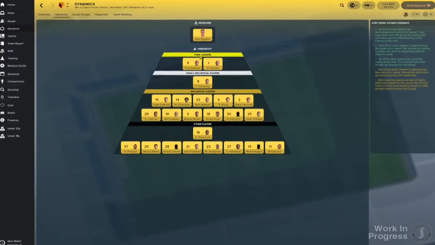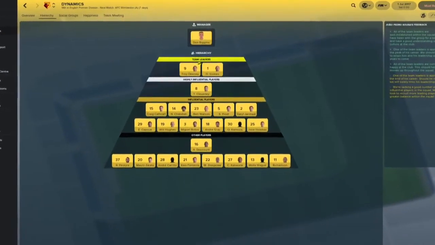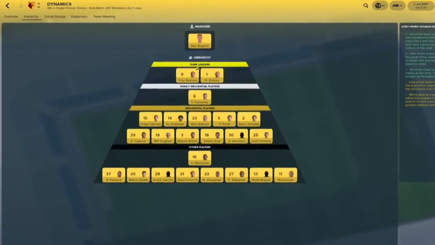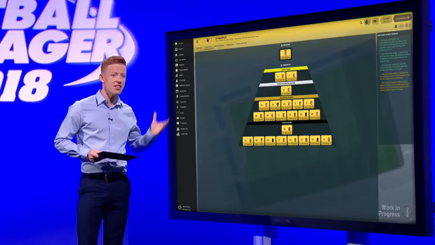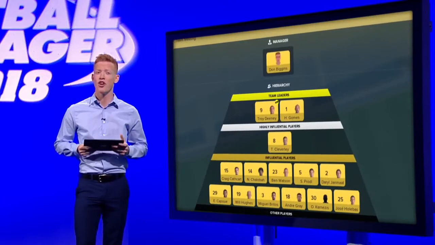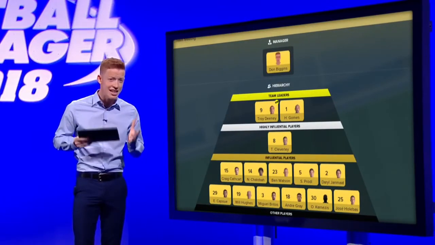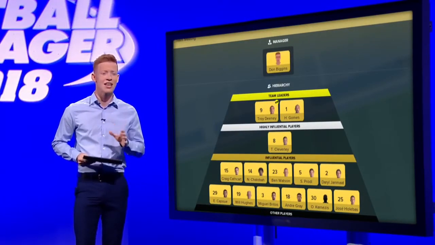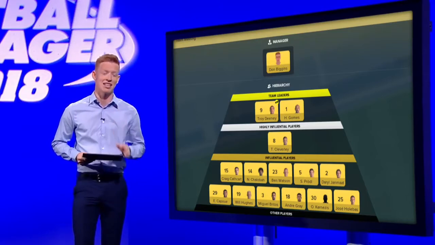This shows a pyramid view of the players ranked by their influence in the dressing room. At the top, you have your team leaders, usually players who have been at the club for a number of years or who have good leadership skills, the kind of players who might make the best captains. It's most important to keep team leaders happy, as they can turn the dressing room in your favour if one of the squad speaks out against you. However, if you upset a team leader, it could turn the rest of the players against you.